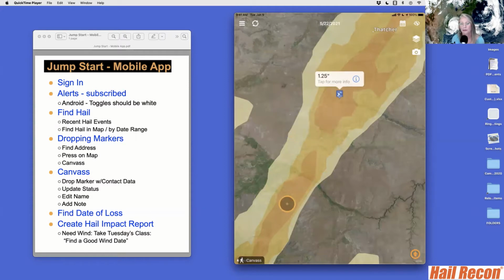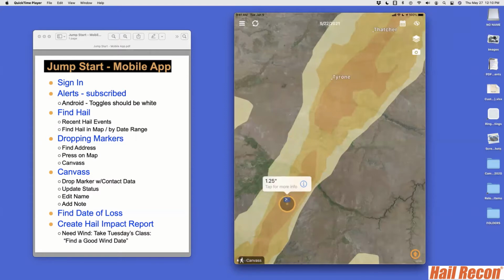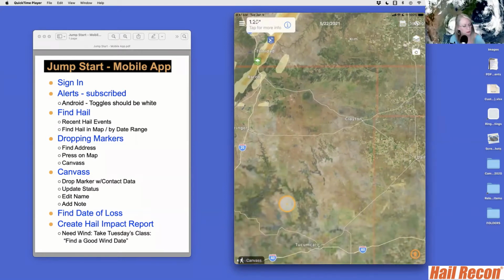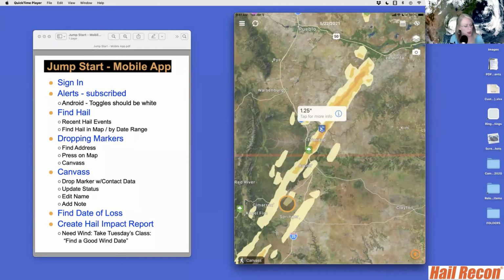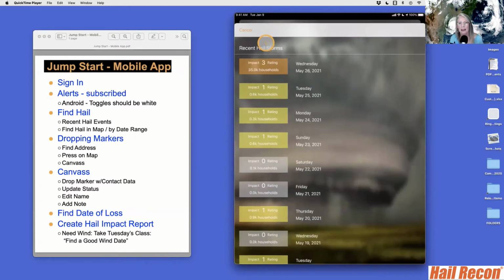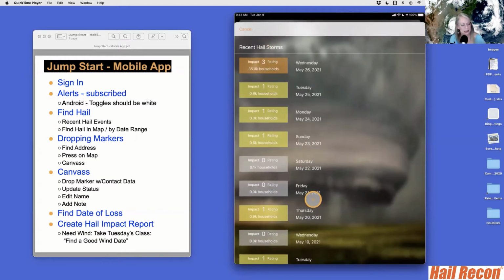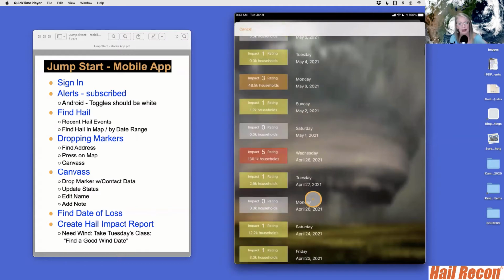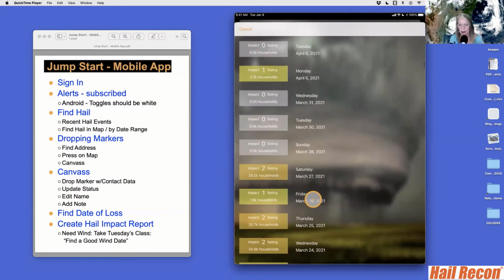Okay, cool. So I'm going to zoom out and go back to recent hail events. Back to the menu, recent hail events. And this is a list. If I scroll down, I can go back and look at all kinds of storms.